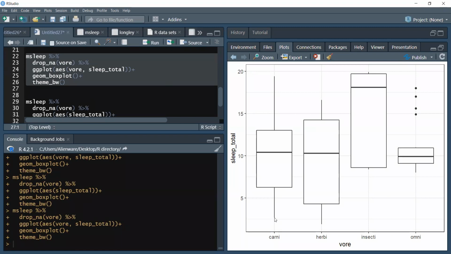So this is your minimum point. This is your first quartile. This is your median. Your median, or your average, right? This is your third quartile. So the difference between your quartile 1 and quartile 3 will give your interquartile range. Then this is the maximum. Anyone above it, where you see a dot, means there's an outlier.